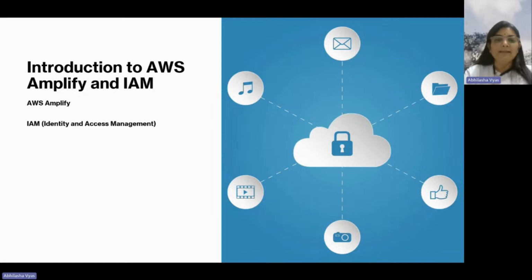If we want to understand more about Amplify, this service specifically provides features for app development, authentication, storage, and all of that. And IAM is basically enabling you to manage access, and it provides features for authentication, access control, permission management, and all those things.